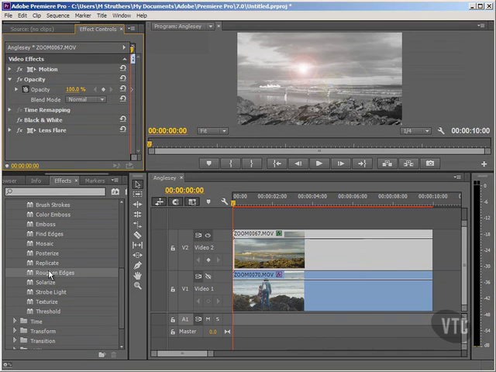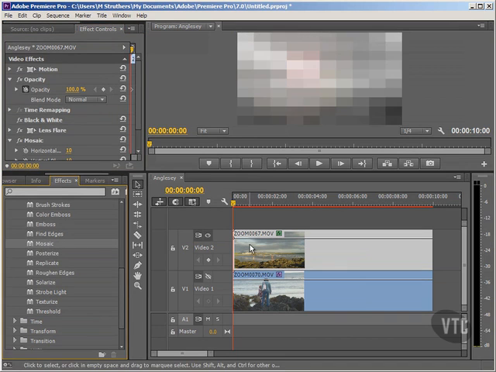Okay, we've now removed that filter. Let's try another more obvious filter now. I'll choose mosaic from the same category and I'll drag and drop this onto our clip. Now maybe this is too extreme. We see a very pixelated or mosaic view of our clip in the program monitor.